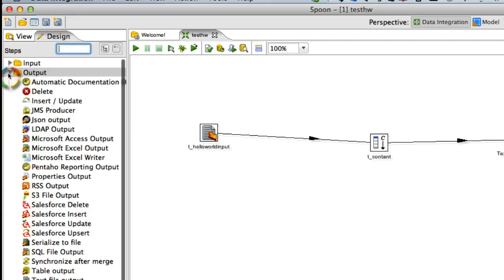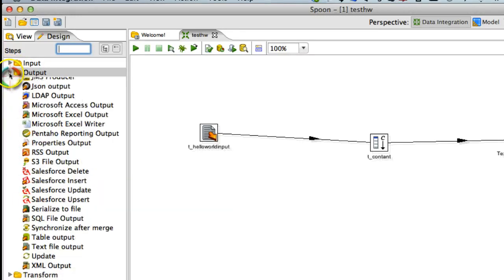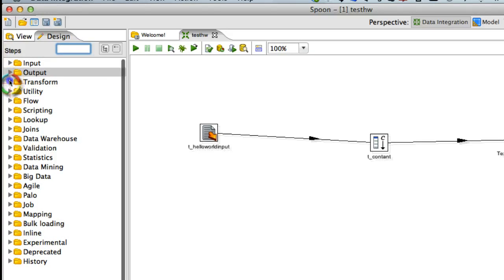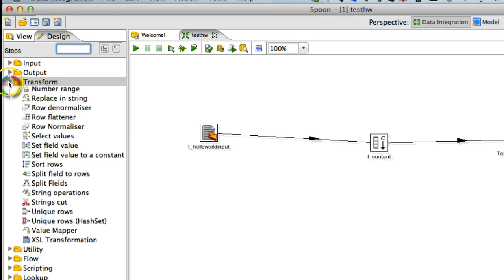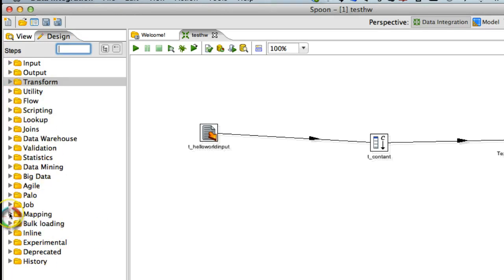And you can again output it back to Salesforce. You can output it to Microsoft Excel, and a host of outputs is at your disposal. You can use a lot of transformation functions which are already built in. For example, you want to put a checksum on a file, add a sequence, add an XML, or a calculator, or anything that you would like to do. So many of these things are very useful when you are working with real world scenarios.